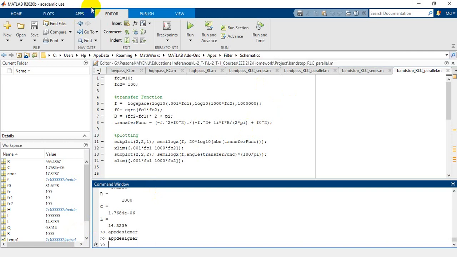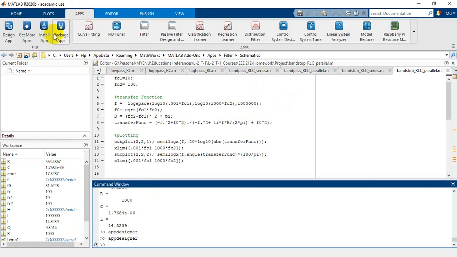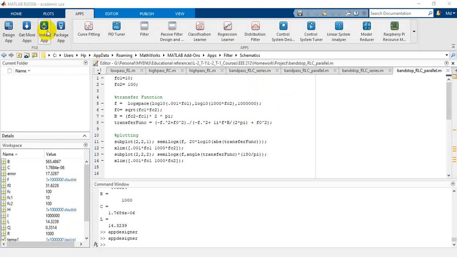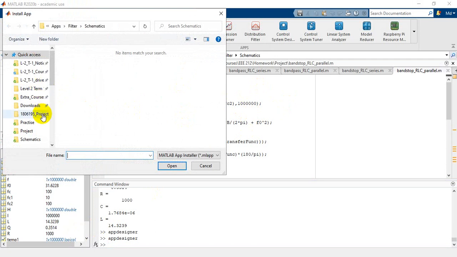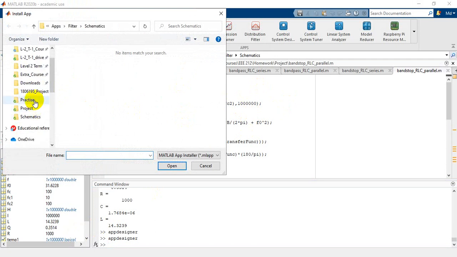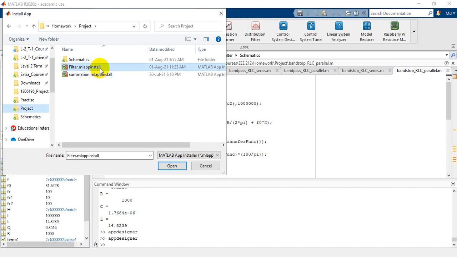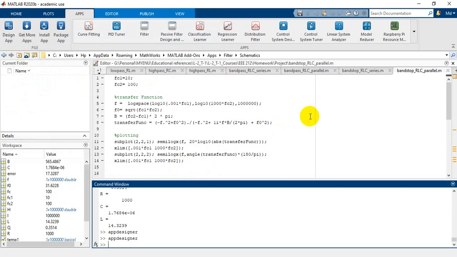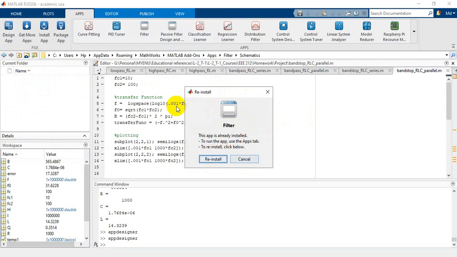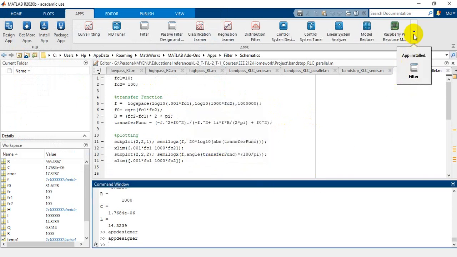Okay, first we have to install the app I designed. So we go to the Apps tab, then here is Install App, this option. Then we go for install from the folder where I kept this. So this is my app, this .mlappinstall is the file. Let's open it up. I have installed this earlier, so it's showing installing. Let's see, we install that.